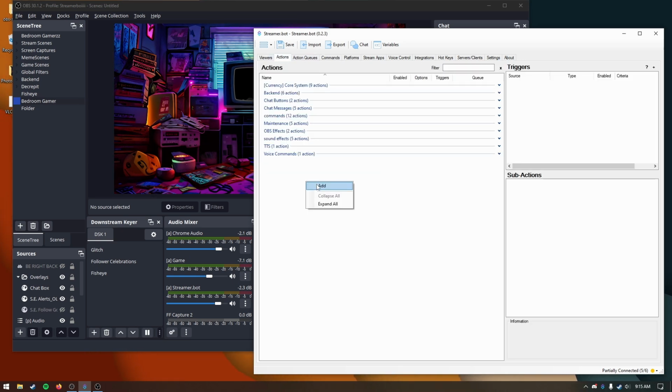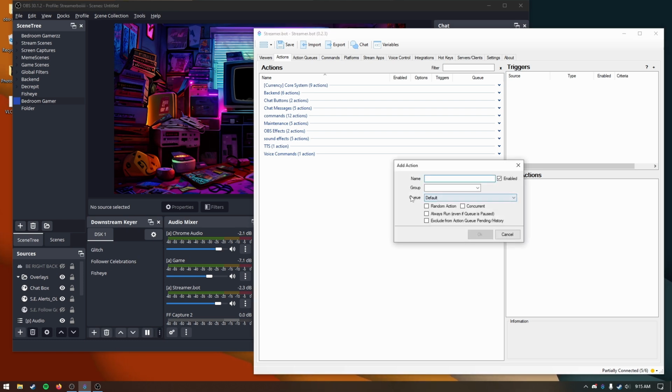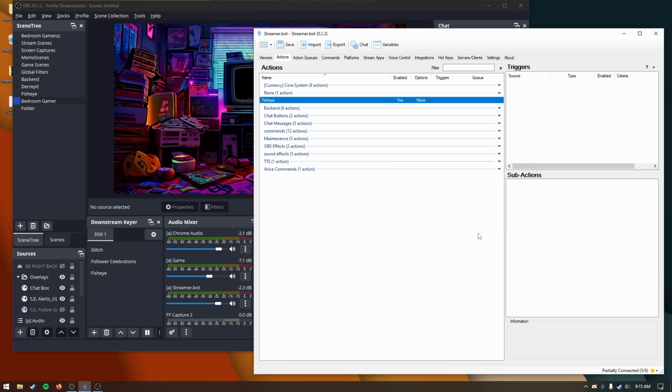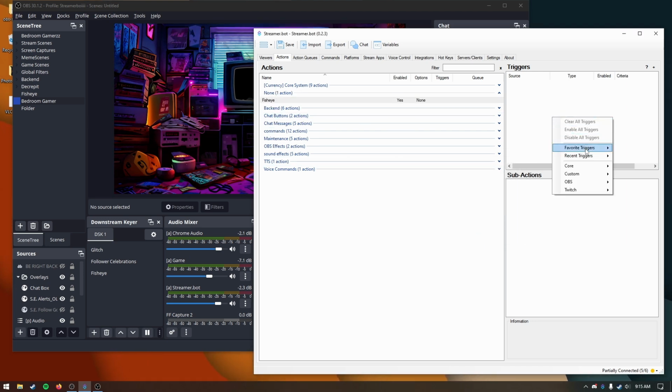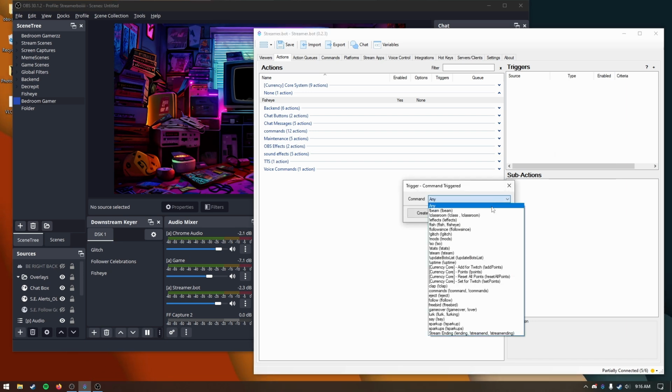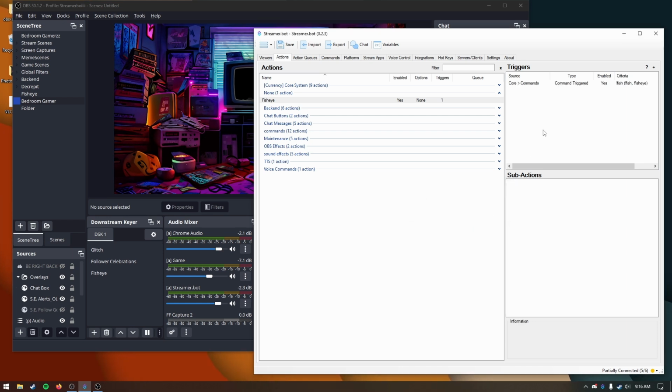Now that we have our command there, we're going to add our action. So our action is going to be fisheye. I'll let you add whatever group you'd like there. And then we're going to add trigger. I have this set up under my favorites trigger, and you can do that by right clicking whatever trigger you want. So command fish. Okay, perfect. So now every time somebody types in fish into our chat, the fisheye trigger will activate.